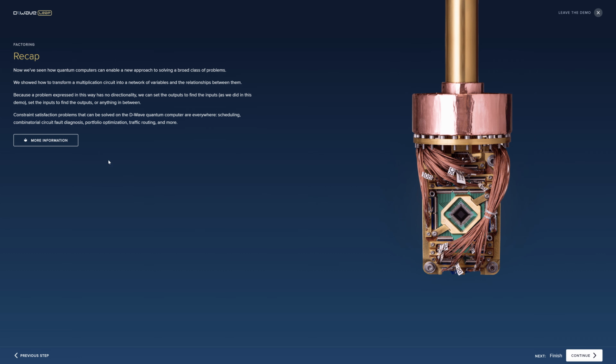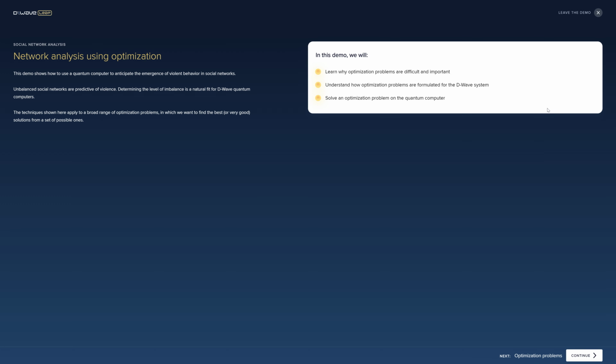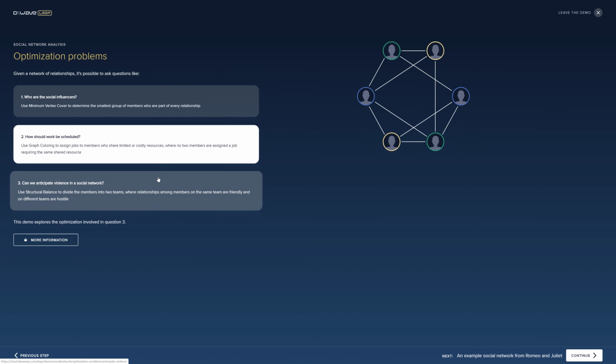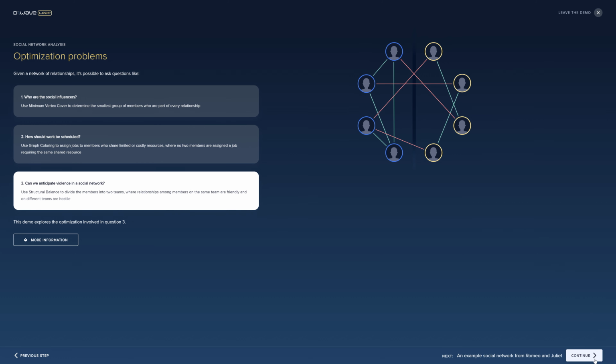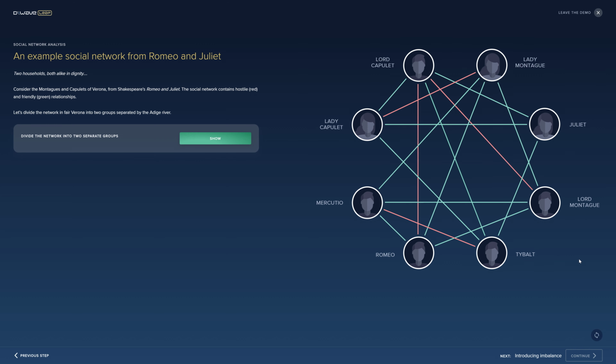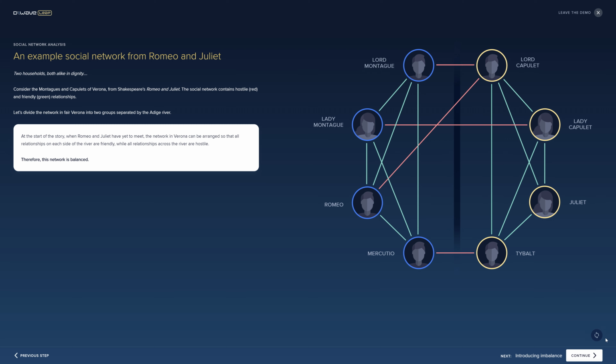So we continue here, recap, got some additional information, continue. Social network analysis, get to the second demo. Yep, you can read it here. You can read more here. So, find the best way. Who is with whom? Show the groups. Analyzed. Yeah, all right.